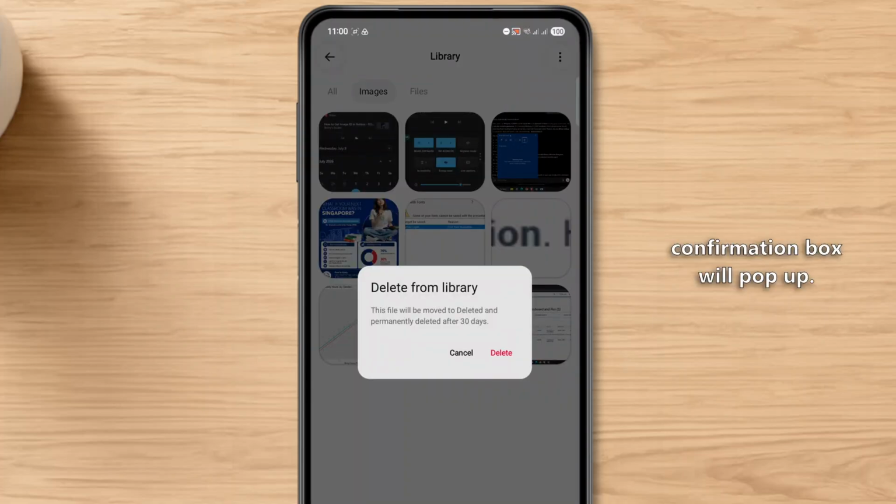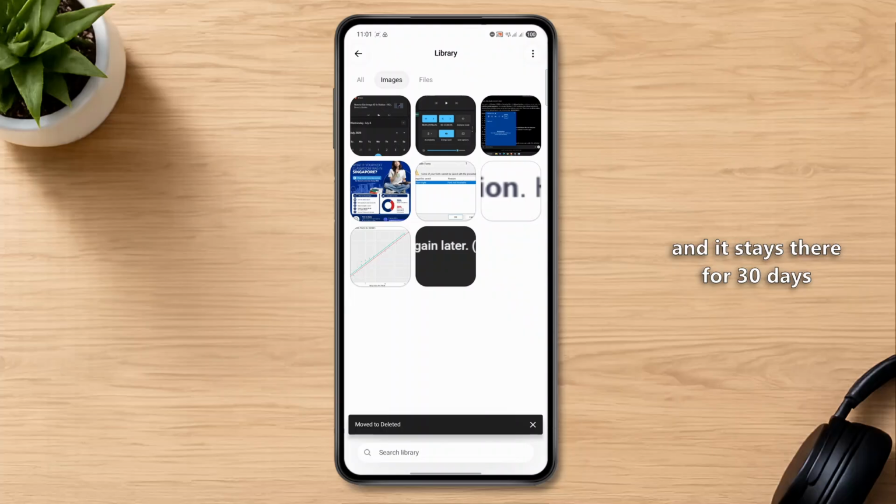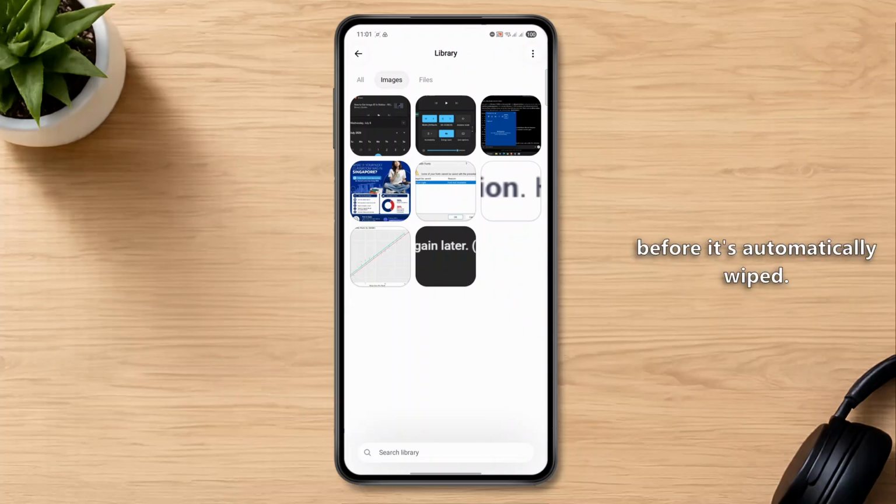At this stage, a confirmation box will pop up. Following this, tap Delete to confirm. Once deleted, the image gets moved to a deleted folder rather than being erased right away, and it stays there for 30 days before it's automatically wiped.